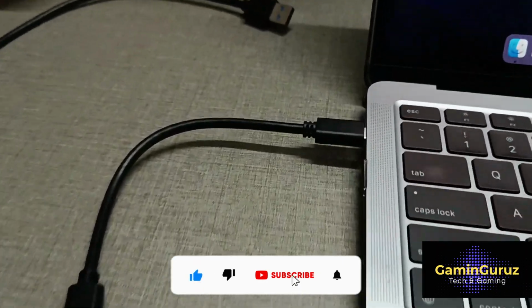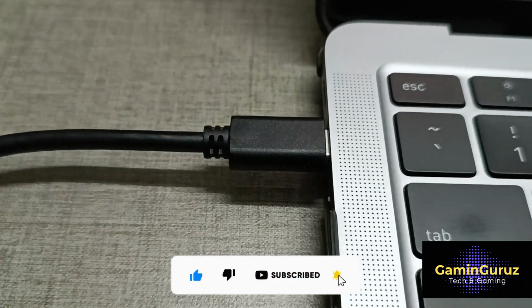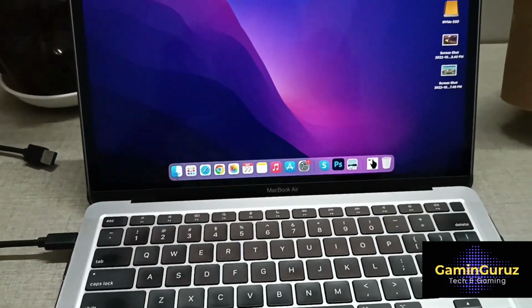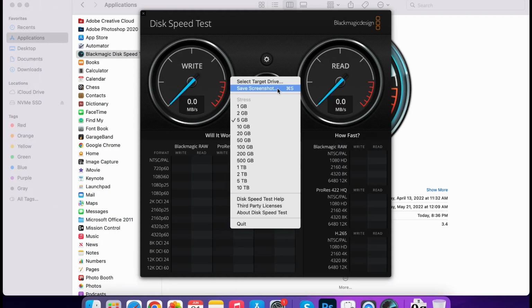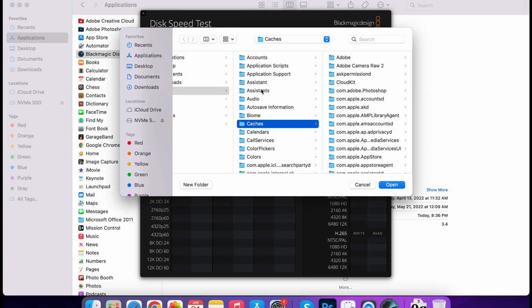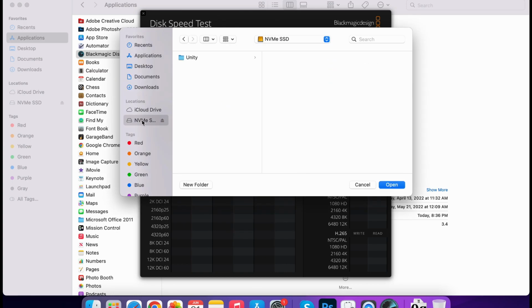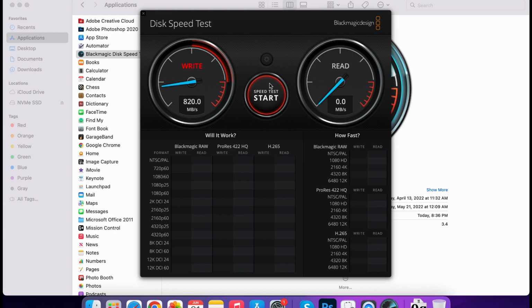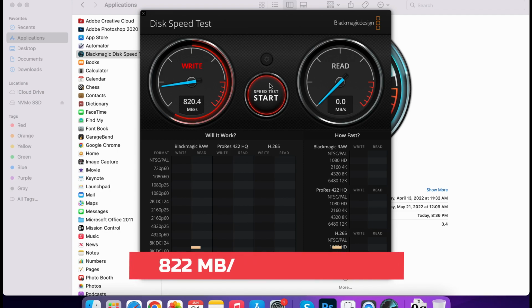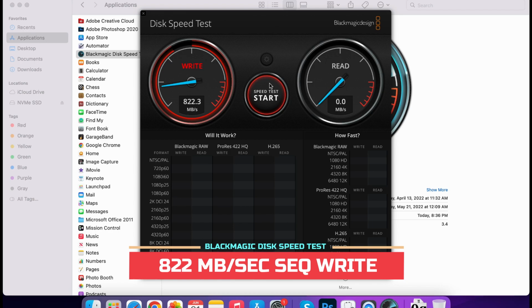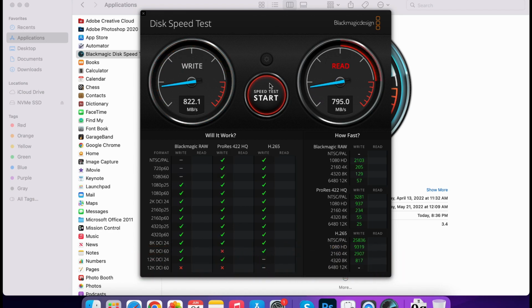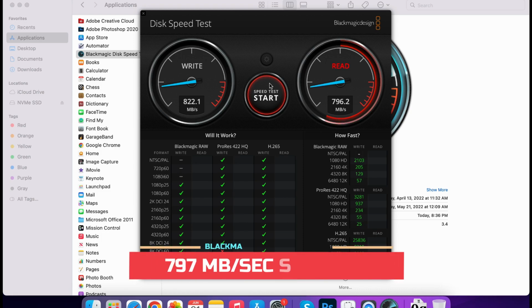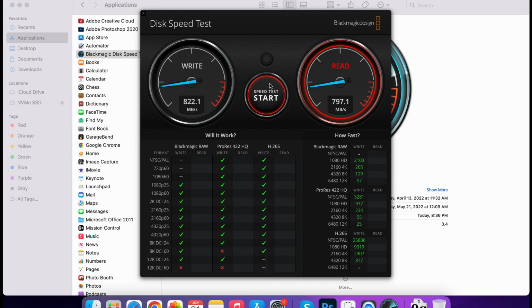Again, let me tell you this, we are now doing speed test with Thunderbolt Type-C port. Open Blackmagic disk speed test software and select the target drive and click on the start button. As you are seeing, sequential write speed we are getting 822 MB per second and 797 MB per second for reading. Other information within your screen too.